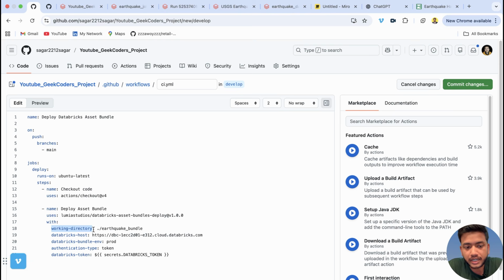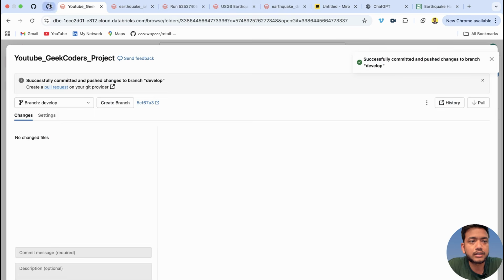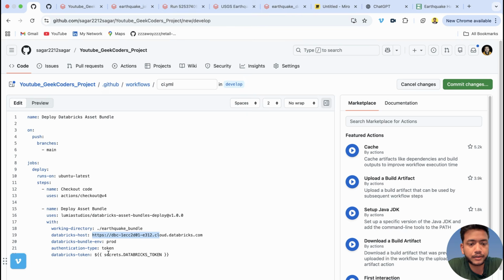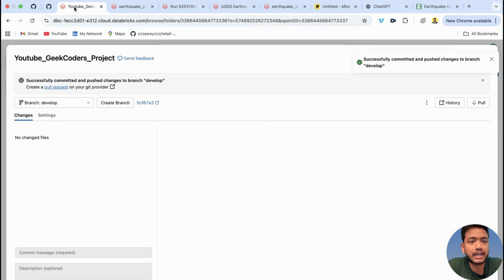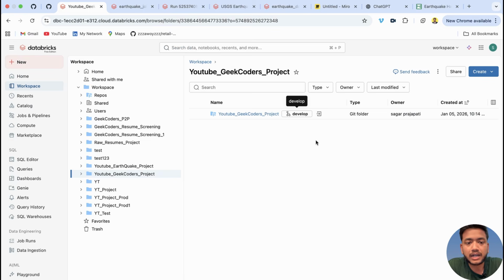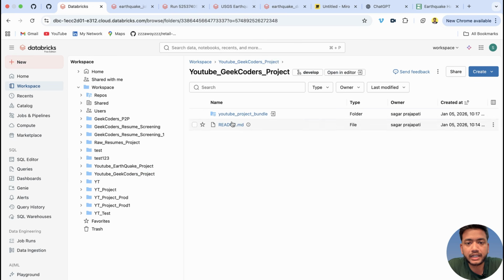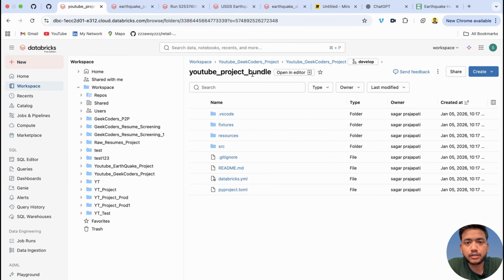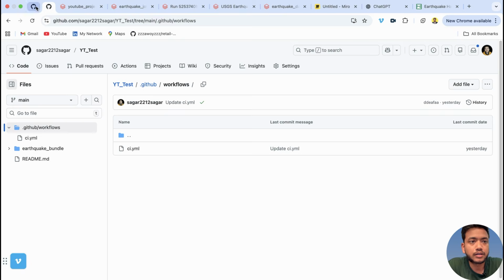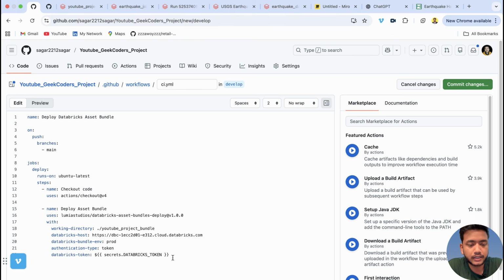So what is my working directory? What is my host? What is my Databricks bundle environment? And this is something I have to save here, right? Let me just confirm this is the same thing. And for the token and the bundle, I have to change the name and the path. So the path would look like YouTube project bundle. Okay, I'm going to put it like this.